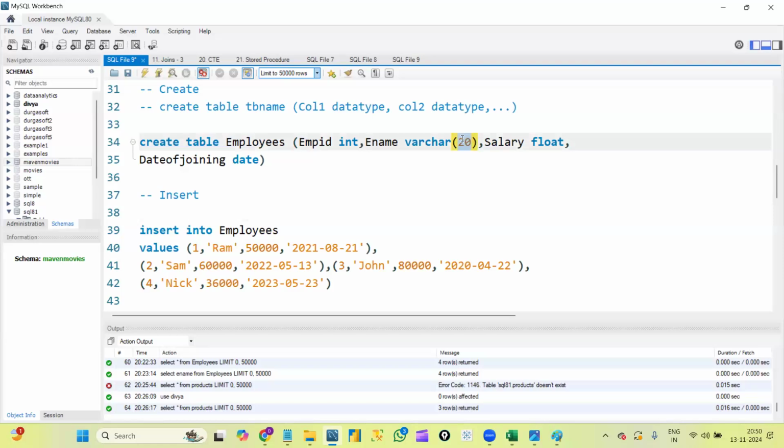Personally, whenever I'm defining any column, I define 20 as the size. Going forward, if I realize that this size is not sufficient, then I'll use some other command, that is the alter command, and I can change this size. Going forward, we will learn every concept very clearly. Alter is one command; in the SQL sublanguages concept, we will see about that command.